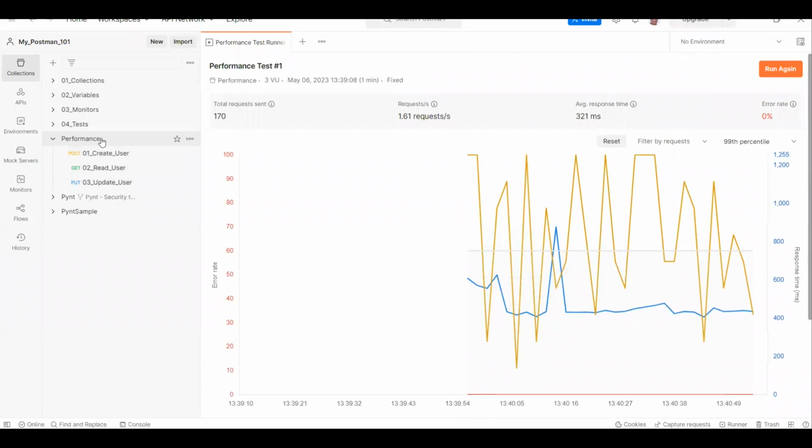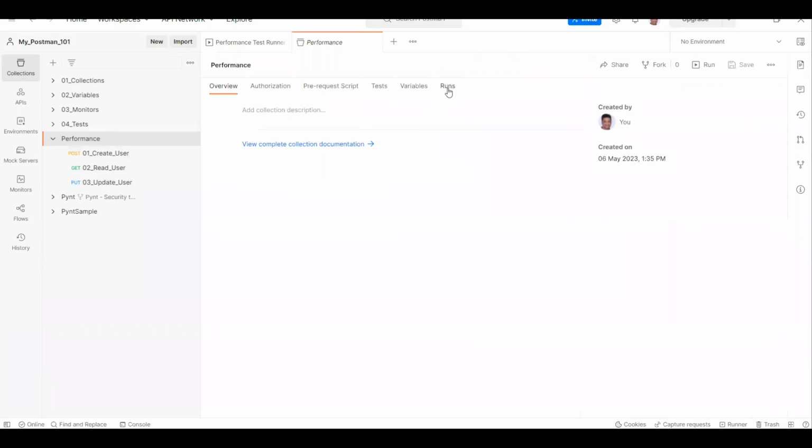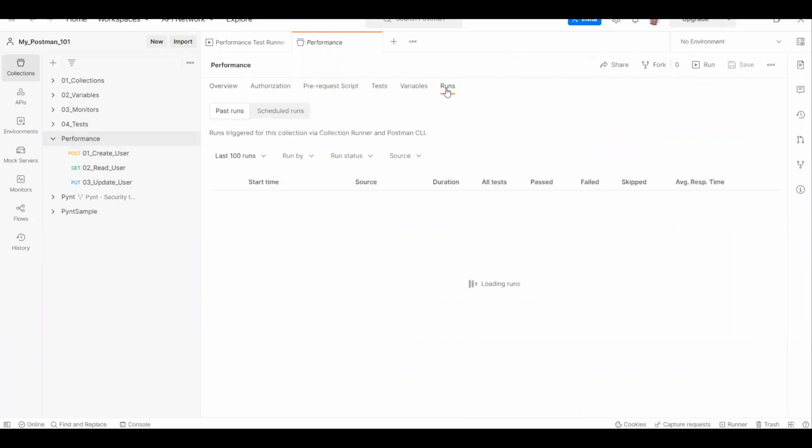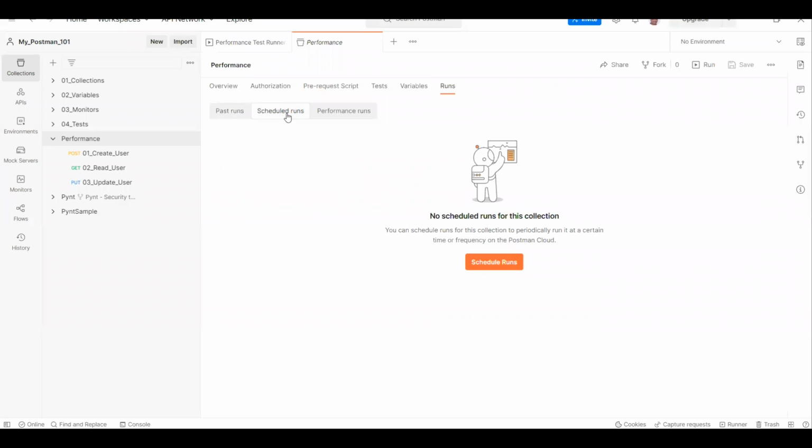Okay, so now let's go to the collection level, and here you can see something called Runs. This is the place that holds the previous or past run execution details. So this is the past run for the collection, which we executed the first time after creating the collection. We executed one time, right? There are scheduled runs also available where you can schedule your run. I have covered this in my previous videos, you can check it out.